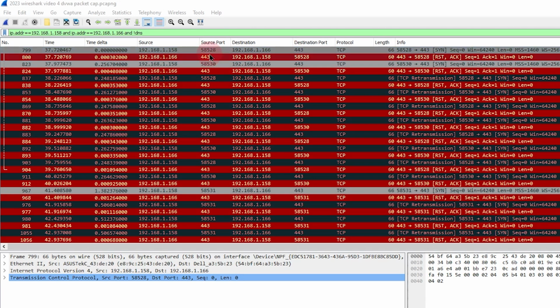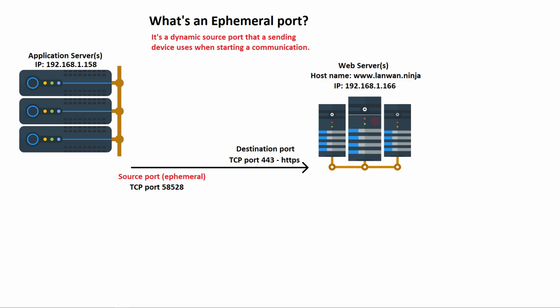Another thing to notice here is our source port is 58528 and our destination port is 443. That source port of 58528, you may wonder where that comes from. Well, that's called an ephemeral port. Think of it as a dynamic port that the operating system uses as a source port to get to our destination port of 443. There's a whole lot of different ranges that different operating systems can use for the ephemeral port. Let's look at a couple examples here real quick.